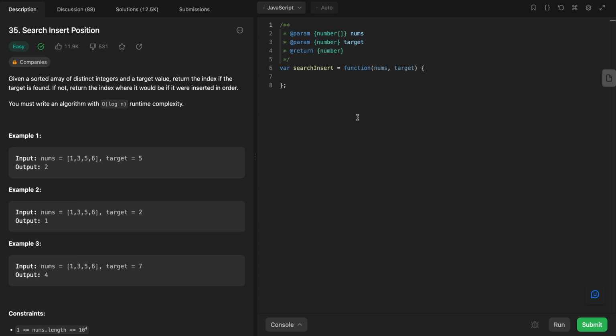So today I'm here to solve this search insert position problem. It's a LeetCode daily. We have been given a sorted array of distinct integers and a target value. We have to return the index if the target is found. If not, return the index where it would be if it were inserted in order. You must write an algorithm with O(log n) runtime complexity.